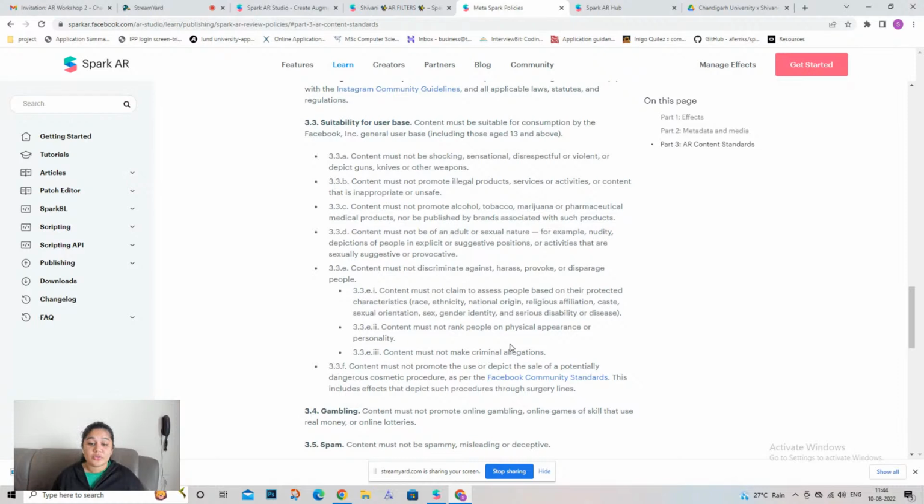And it should not be explicit in nature or have a sexual nature to it. It should not be provocative. It should not discriminate against or provoke any specific culture or kind of people. It should not spread hate, basically. And content must also not make criminal allegations. So basically, gambling is also not something that's allowed. So all these things are not allowed.